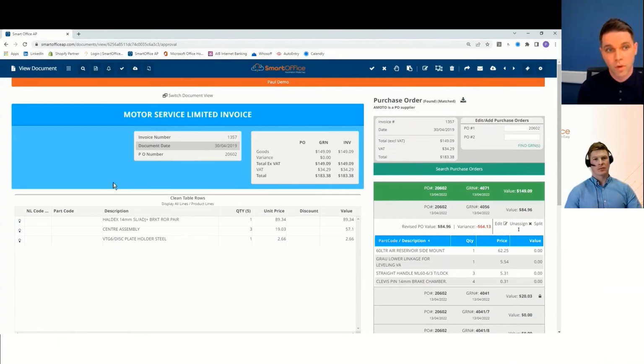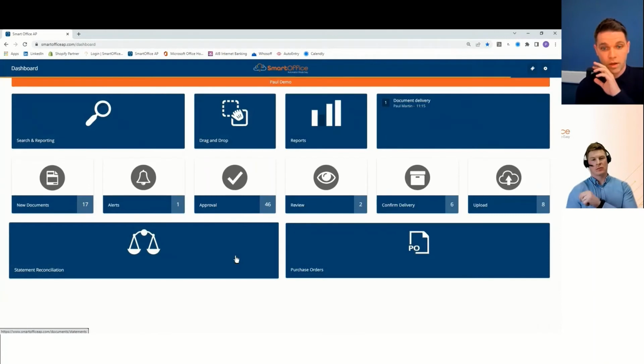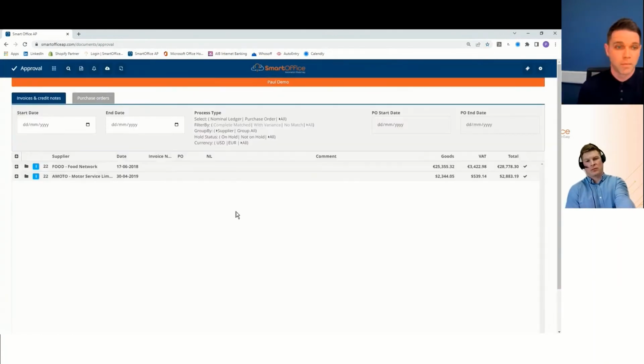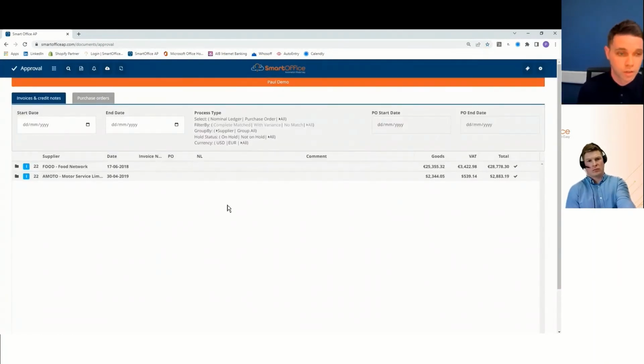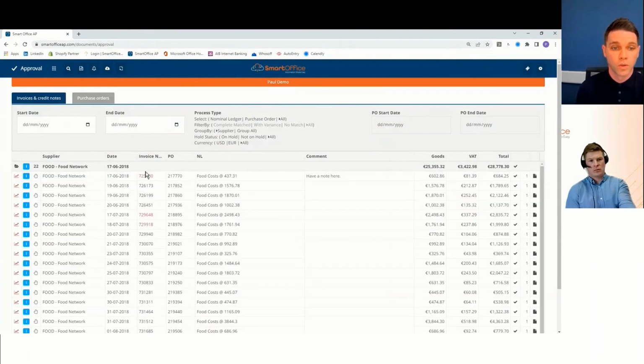For the ones that fall out of the process of PO or GRN, so that might be utilities or energy or service, we also can do auto nominal ledger coding. So we can do that by default nominal if the supplier only has one nominal, or it could be driven by any other custom route. So it might be based on delivery address. It might be based on a value, a product type, a PO number, or whatever it might be.